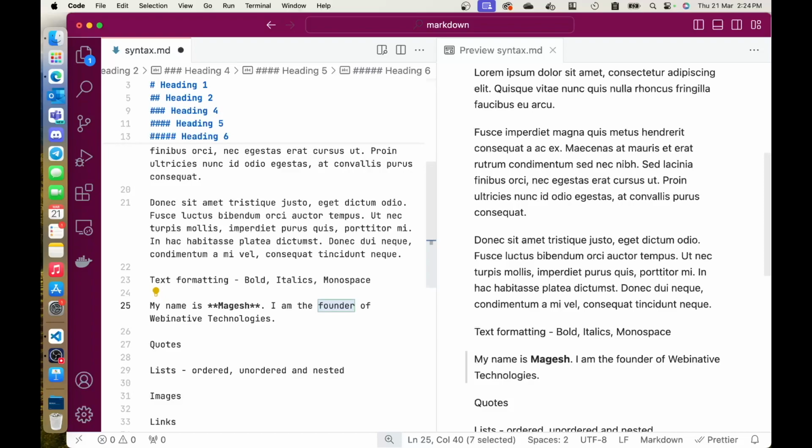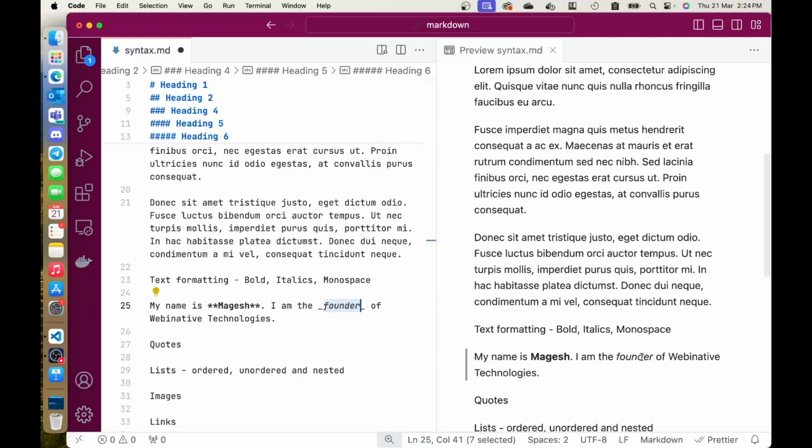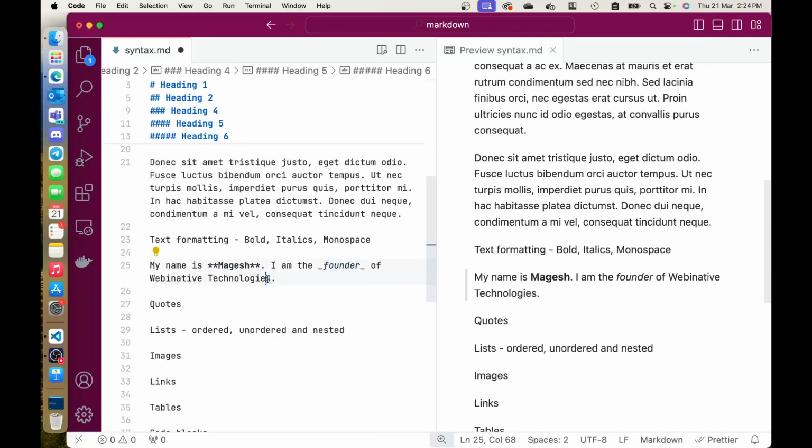And if I want to make this word italicized, I select it and surround it with single underscore. It becomes italics, and I can do a combination of both. So select the word, underscore for italics, and double asterisk for bold. So now you see it is rendered as bold italics.